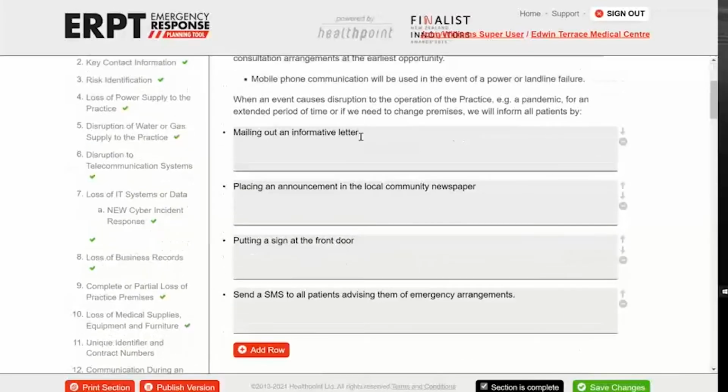Now, I've actually deleted a number of these. It's even got things like notification via Facebook. So pre-populated, but the practice then has to go through and decide what are the most appropriate ways to communicate to their patients. And therefore they can delete them by clicking on that, and they can move them up and down in priority.